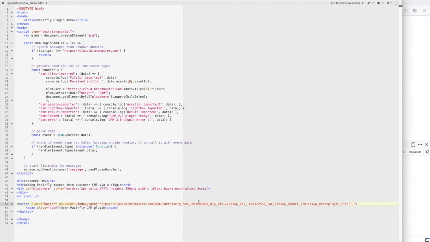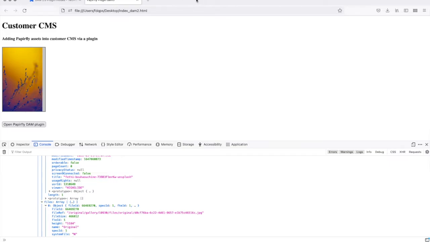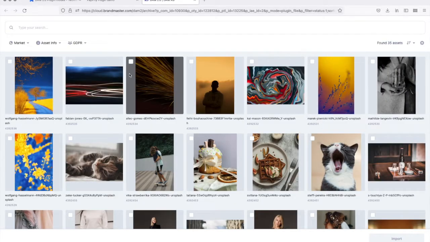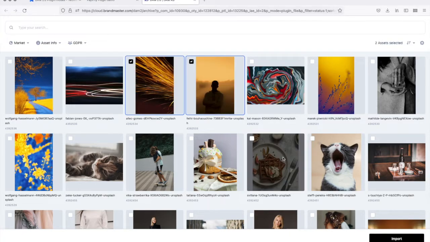But anyhow, for example, we could just select one image. If I remove this variable here, it says import limit 1, so I'll just remove that. I'll save and close this window, and then reload, and now when I open, you'll see that I will be able to select multiple images. So you see now I actually got this one, and I could import that. Now my demo CMS doesn't handle multiple objects, so I won't import it.